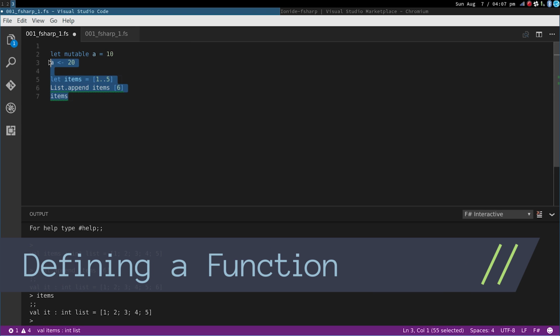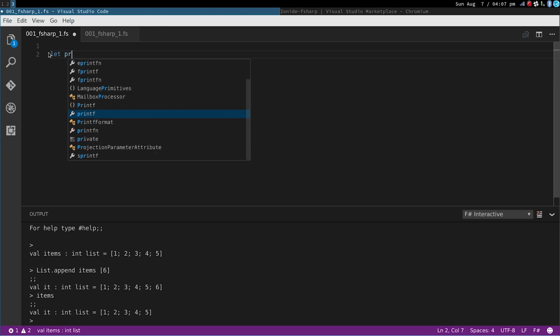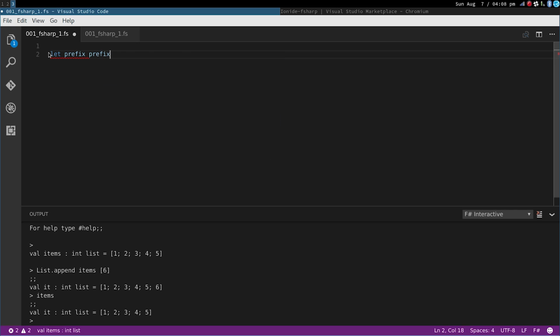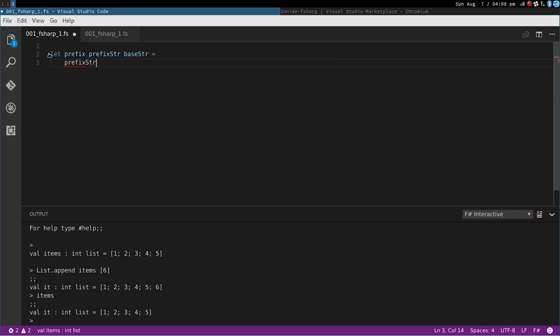Okay, so now let's define a function. Just for the sake of fun, we'll make a function called prefix, which takes a prefix string and also takes a base string, and then it will basically add the prefix string to the base string with a little bit of a string in between.